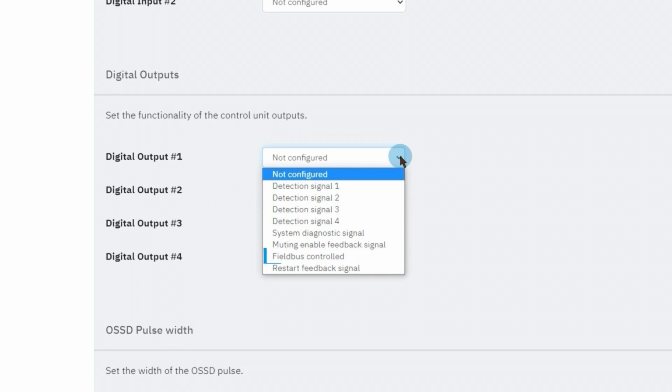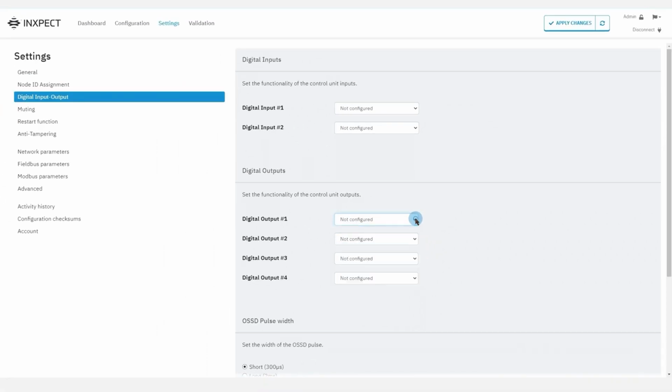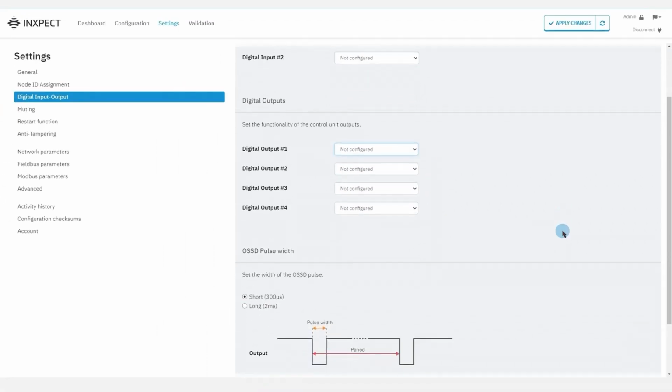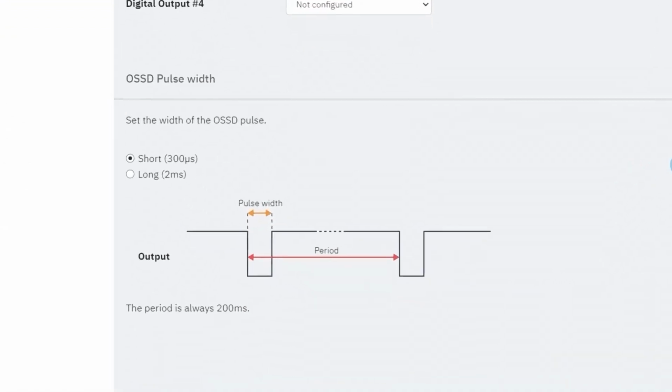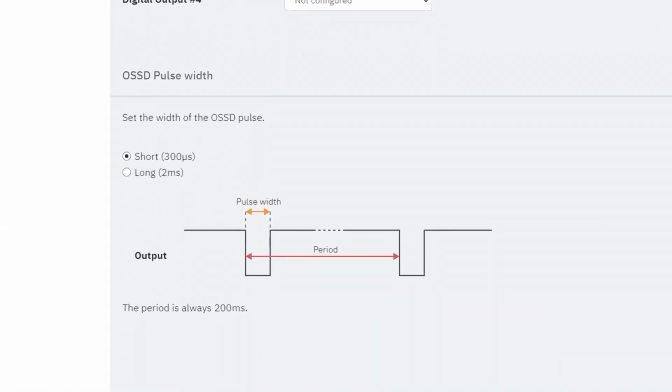The fieldbus controlled output allows monitoring the output status via fieldbus. And the muting, enable and restart feedback signals will be described in the next video. After choosing the function of each output, we can choose the pulse duration at 0 volt of the signal, used at the receiver to detect a short circuit.